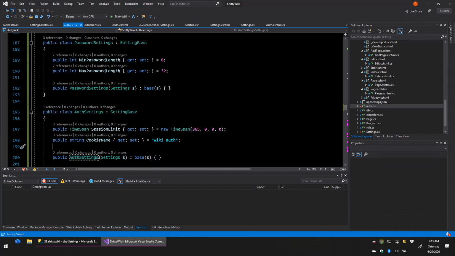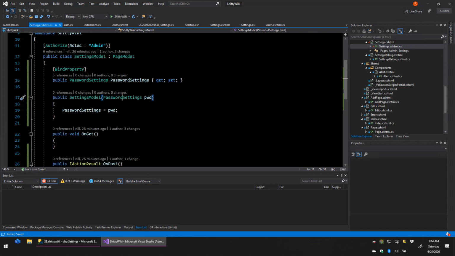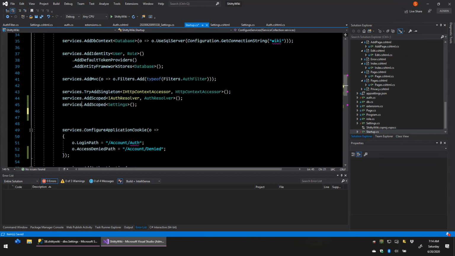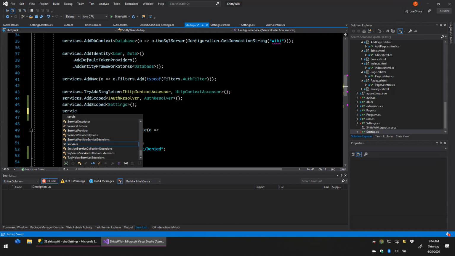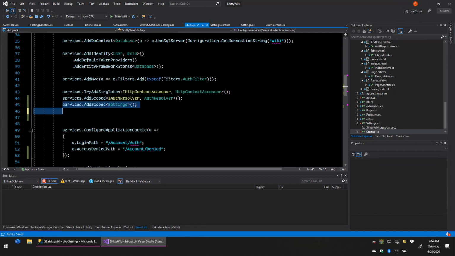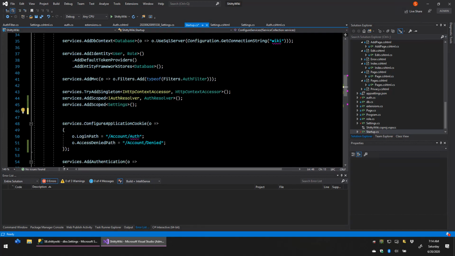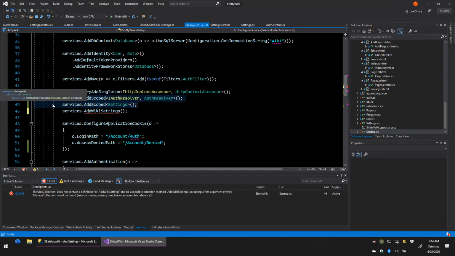Cool beans. Now, if we go back to our settings page, we're dependency injecting this in here, and it's still a bind property, so all of our fields are hooked up. The only thing that we really don't have is we don't have it in our services container. Like I said before, we could sit here and add scope for every single one of these. But rather than doing that, we're going to create an extension method just called add wiki settings. And let's also grab this out of here, and that can go in there as well.